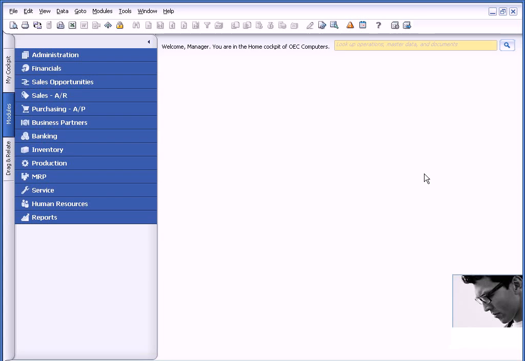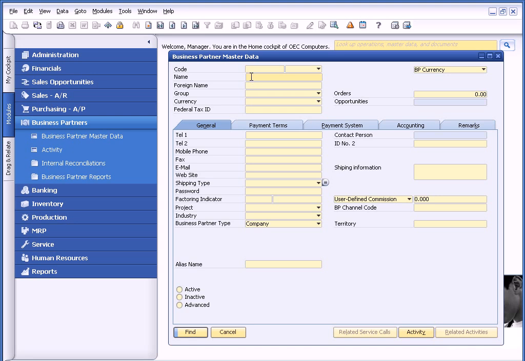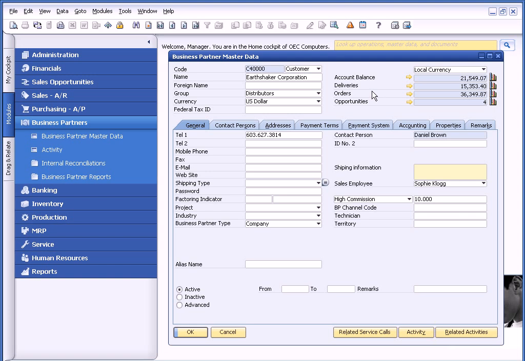The nice thing about SAP Business One is that it provides you immediate access to all customer information. For example, if I call up Earthshaker, we like to think that Business One provides you a 360-degree view of that customer. And the ways we do that are as follows. For example, on the right-hand side, you can drill back to see the customer account balance, deliveries, orders, or opportunities.